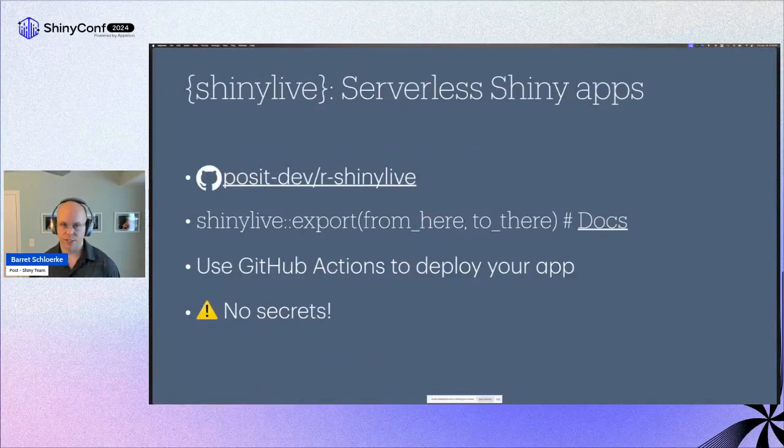So again, Shinylive is another way to export your Shiny app so that you can use a serverless Shiny app. Here is the R repo. George Stagg has been doing amazing work with Shinylive assets, and he'll be presenting on that tomorrow. And I just can't thank him enough for the magic and voodoo that he does.